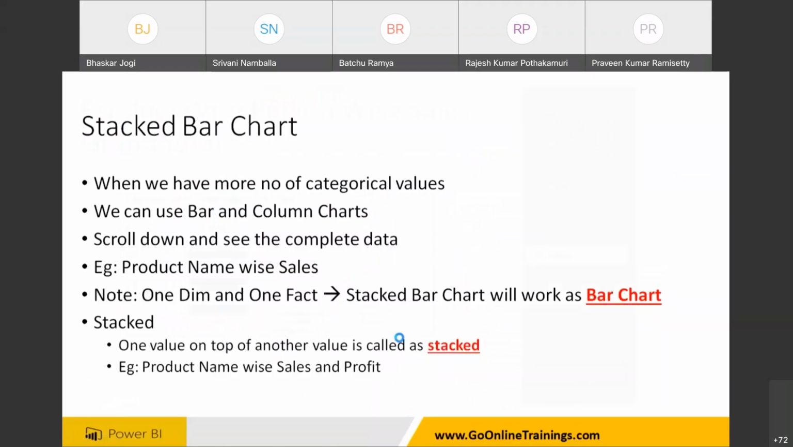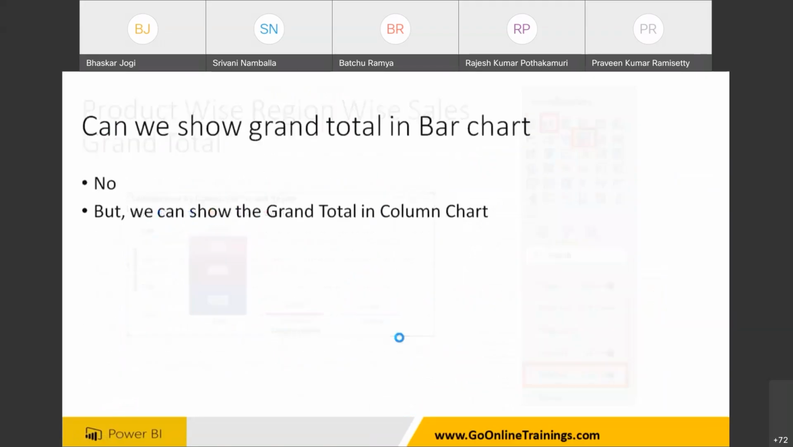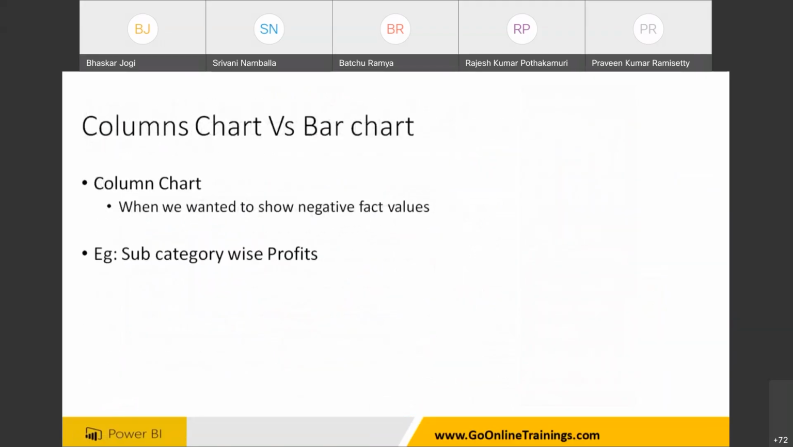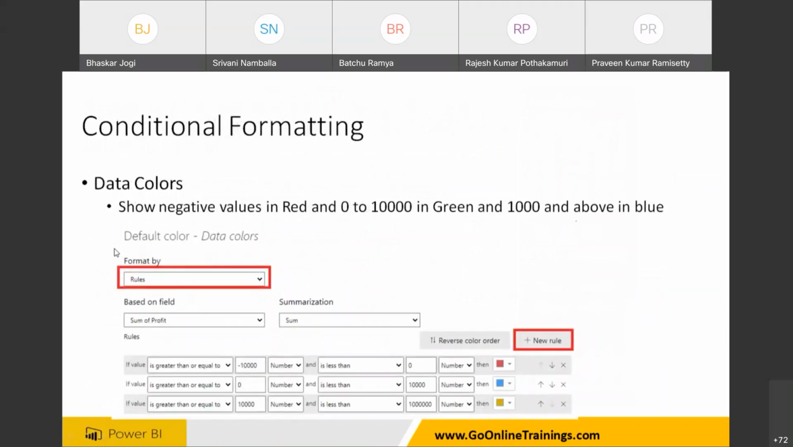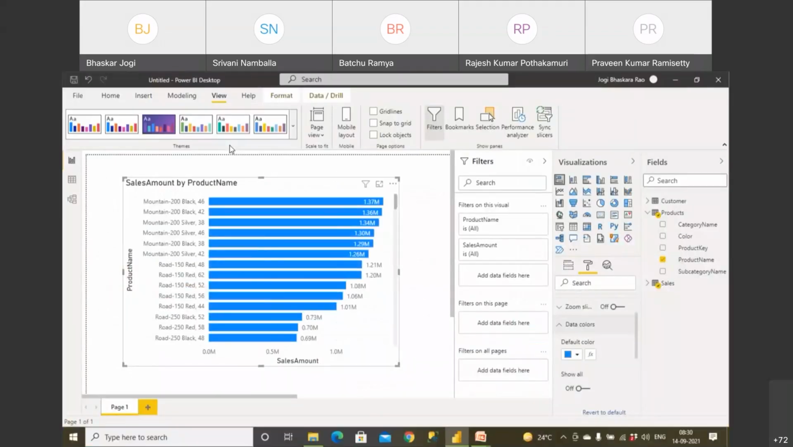What do you mean by conditional formatting? I wanted to show the data in different ways. Conditional formatting means if the sales is greater than 1 million or less than 1 million, you show the bars in red color, green color, blue color, something like that.